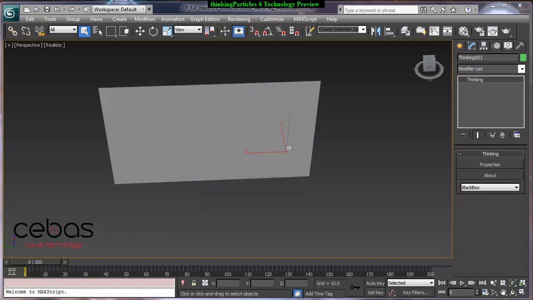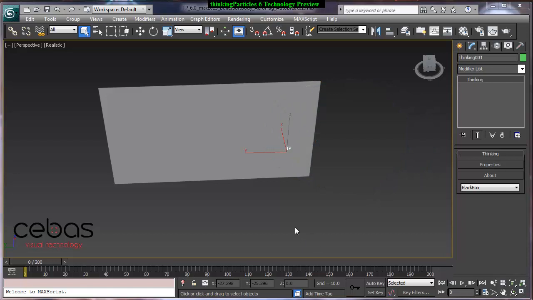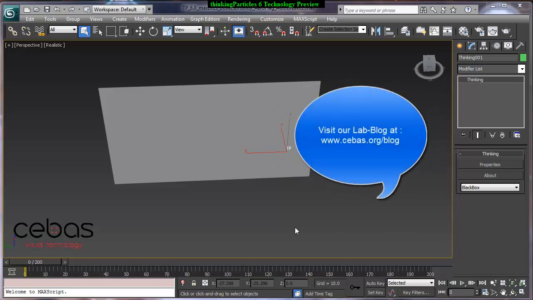In thinkingParticles 5, that's our current version out there we are shipping, we introduced the very first soft body objects, and that was the rope system. Currently, we are working in thinkingParticles 6 on a cloth and soft body simulation. In this video, I'm showing you a little bit about the cloth simulator we have integrated.